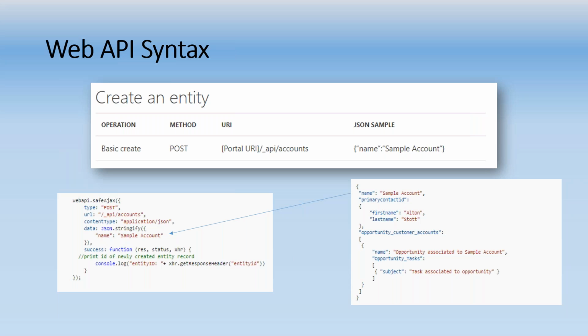So the syntax. To create an entity, if you are familiar with OData syntax, then this becomes really easy for you. You use a POST operation with the URL, portal URL/_api, for example on an accounts entity, and you provide it with the data that you want. On the left side, you can see how I'm calling the Ajax helper, webapi.safeAjax, and I provided it: it's a POST, the URL is accounts, content type is application/json, and the data: I just need to create an account with the name sample account.